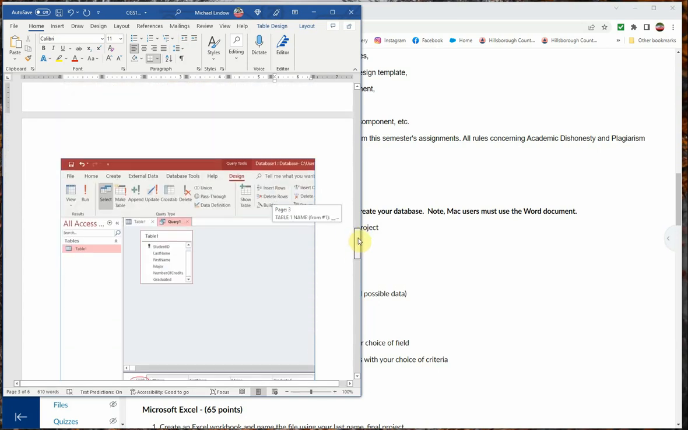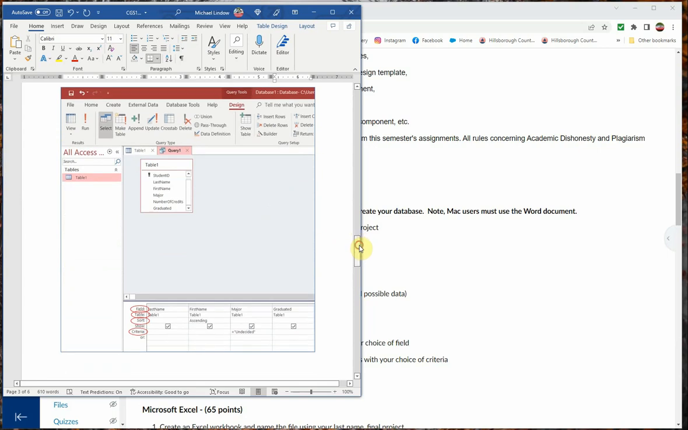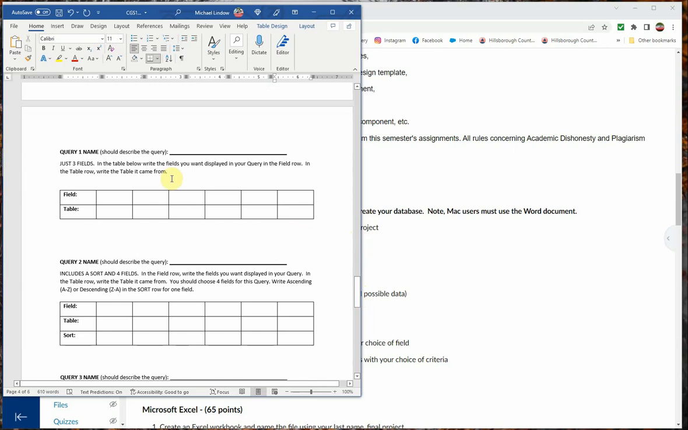So they show you a picture of how to create a query. A query is, just as the name implies, a question you're going to ask about the database. In this particular instance, it asks you to figure out what you would do if you had at least 5 fields, and in my case I had 7. And how would you do a query? What would you limit the query to?